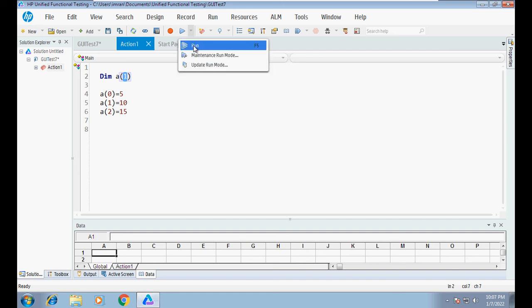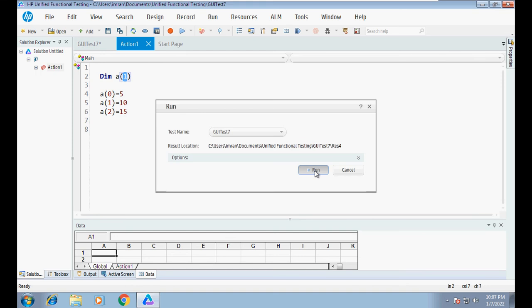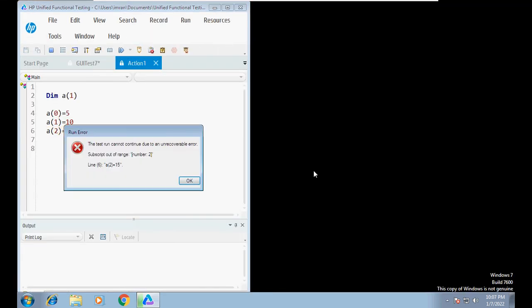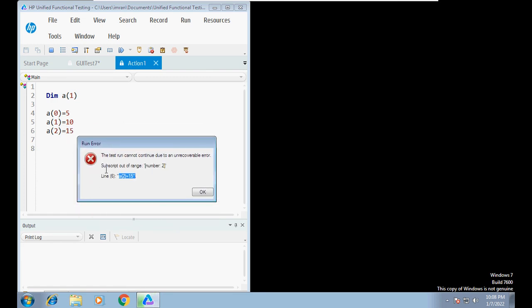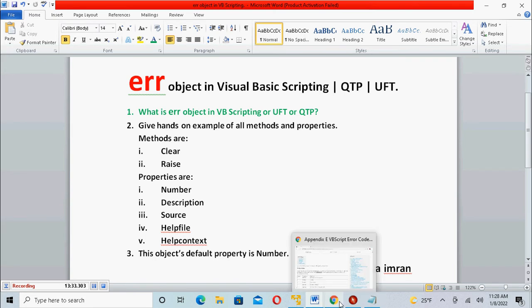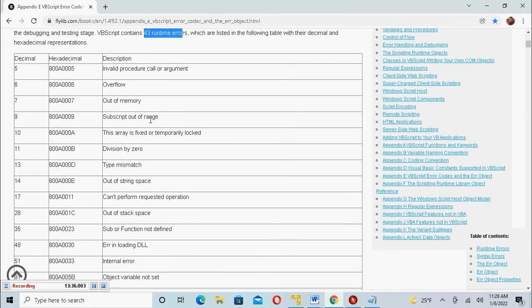If I run it, the error appears. Error says subscript out of range. A bracket 2 bracket equal to 15. So that is the error. If I go to the list of the errors, this is the error. This is the description of the error, subscript out of range. Its corresponding number is 9.